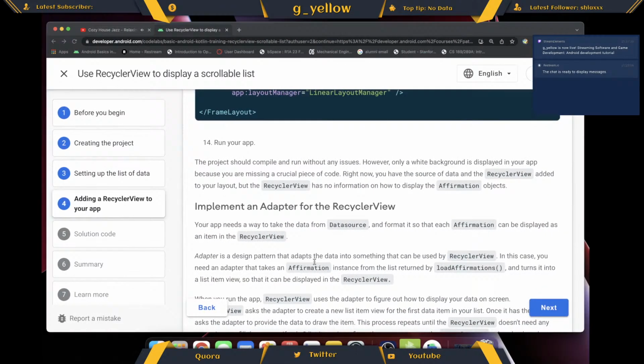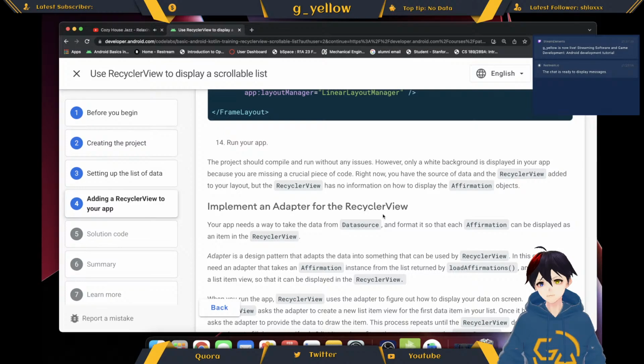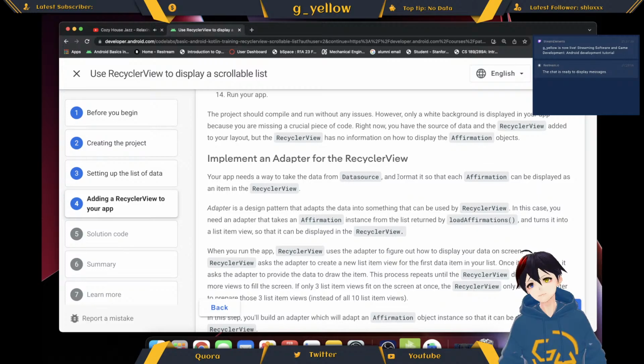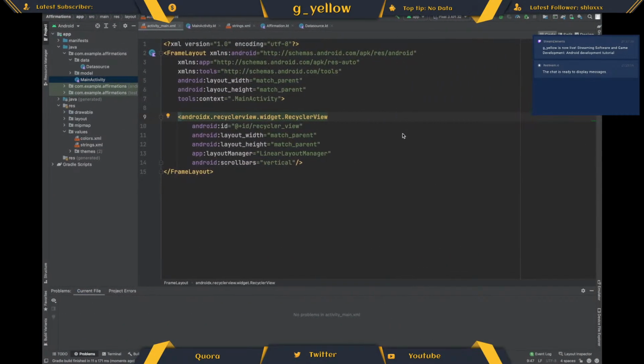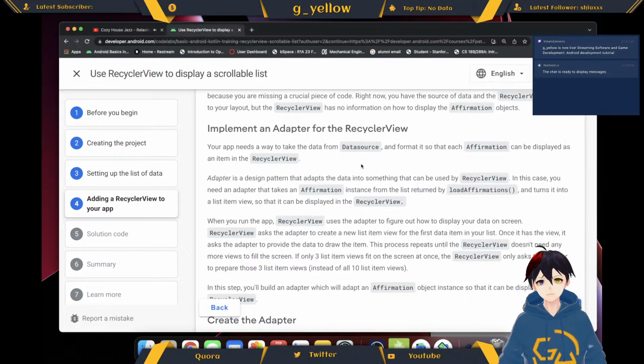Is it running at all? Source data added to your layout, but has no information. Hello there. Much better.